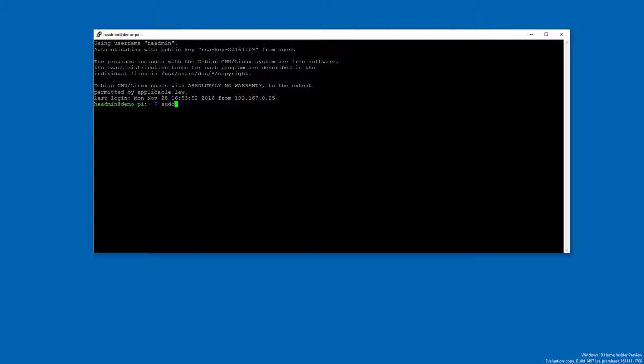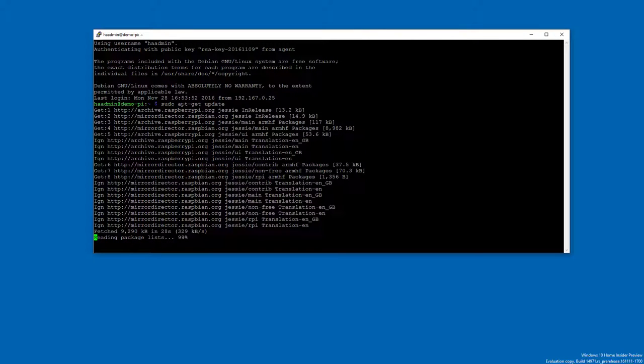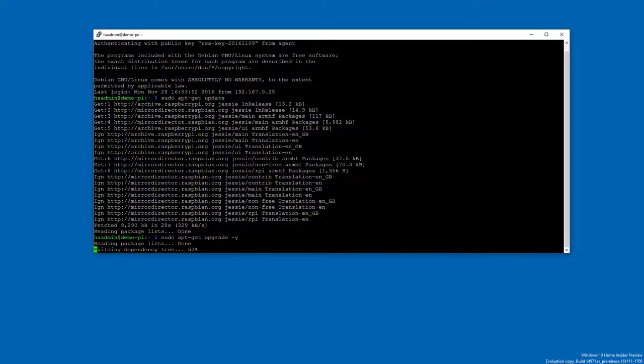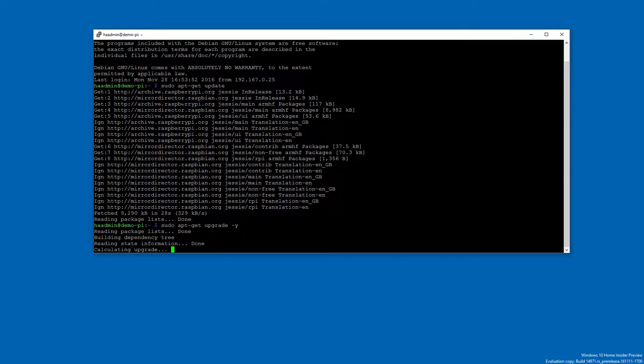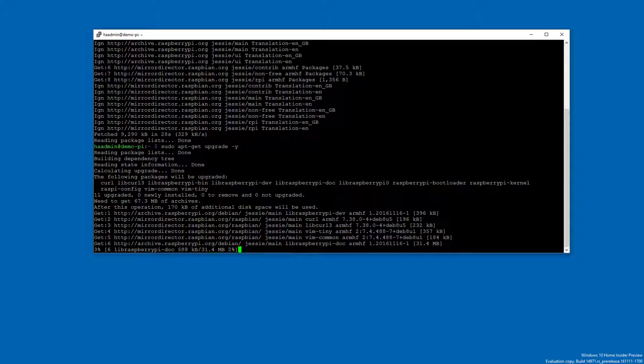So sudo apt-get update will update our indexes and get our operating system ready to go. This could take up to 5-10 minutes, but we'll edit out a lot of that. And then sudo apt-get upgrade -y will actually do the upgrade of the OS. And this could take 10-15 minutes to finish, up to a couple hours depending on your Pi and your speed.